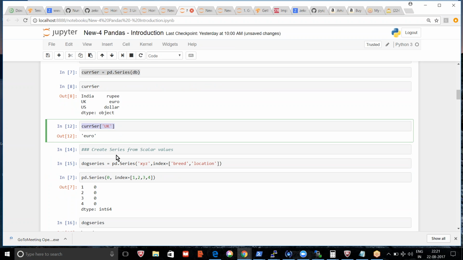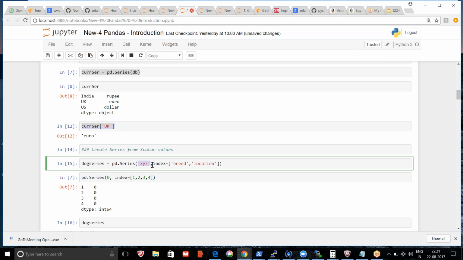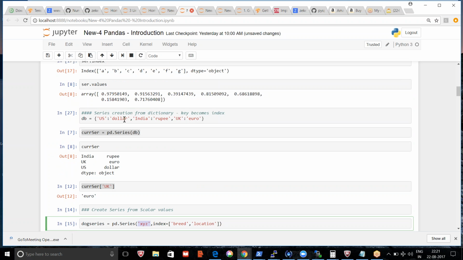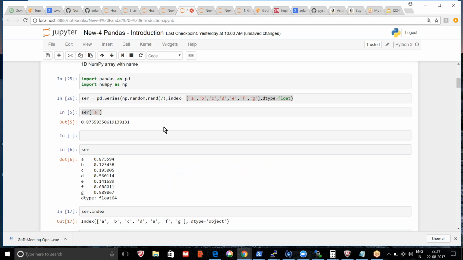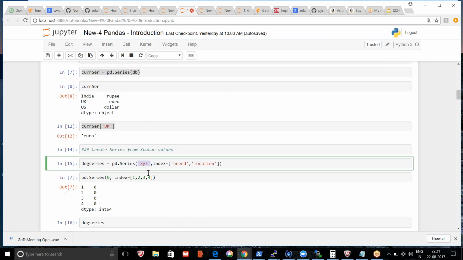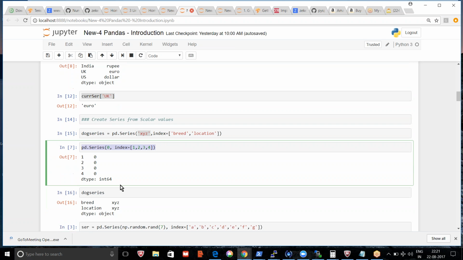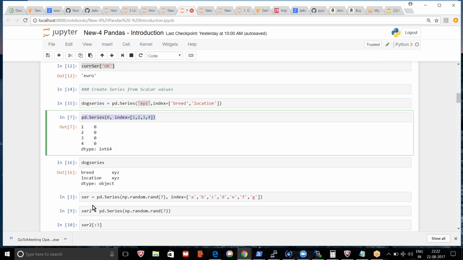Now you can create a series from scalar values. So pd.Series, you are mentioning the scalar value. Scalar value means, if you see above, I was passing a lot of data here, 7 data. I don't want 7 data, I just want some series. Like you can see here, pd.Series with 0 value. That means you want to initialize all the elements with 0, and this is the index 1 2 3 4. Similarly, if I dump dog series, it will be like this. All the values are the same, xyz, and the keys are breed and location. Is it clear? Yes. So this is how you create a series using scalar values.